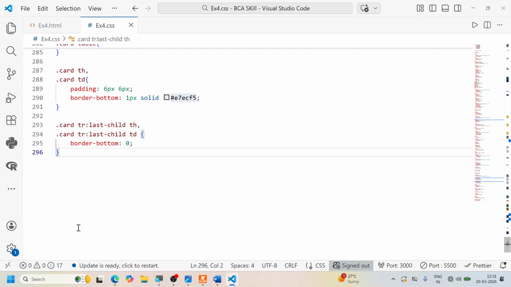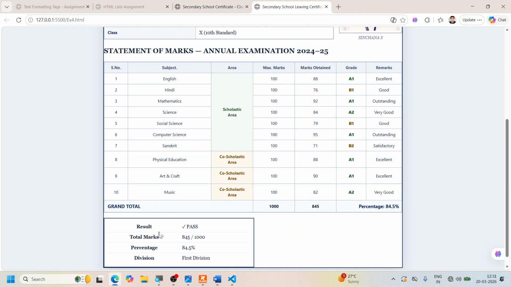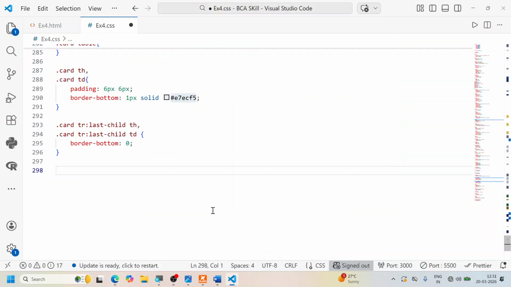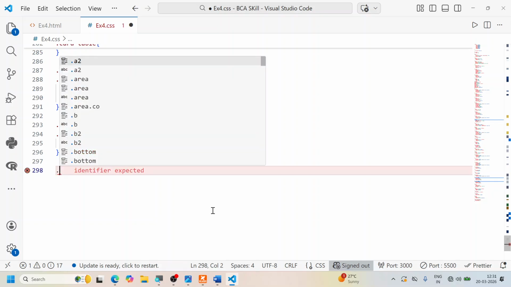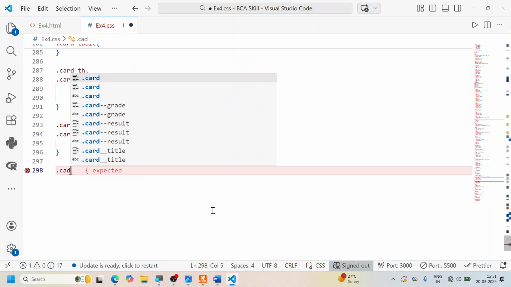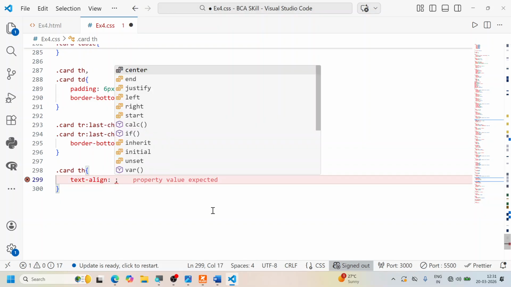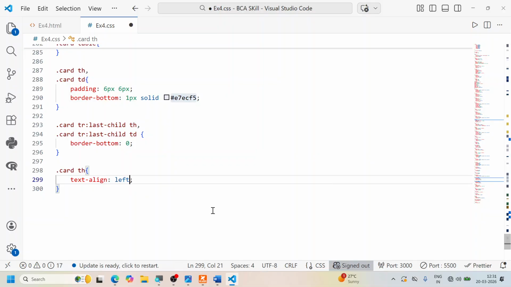Okay, so now it's not over. We will have to set the alignment for all of them. They are not aligned. With that, you might not see much of a difference. Now we have to align them to the left and right so that they will look proper. So let's go with the alignment. We are going to go with dot card th. Let's go with the th now. Text-align left. Done. What is the next one? Color.